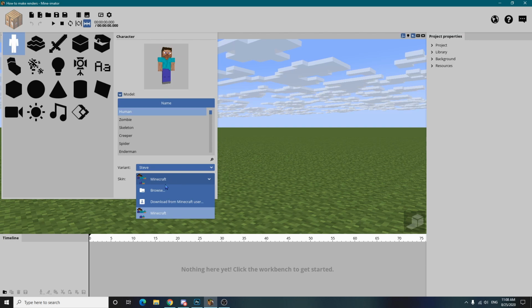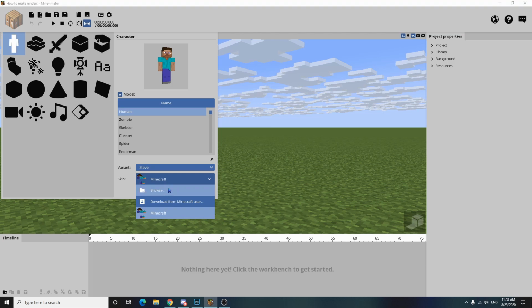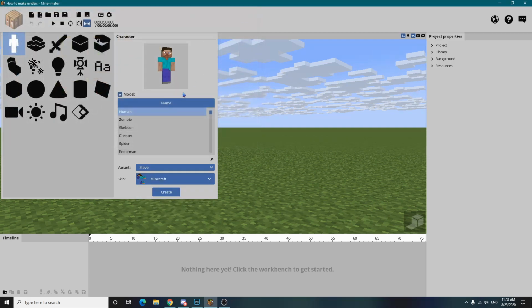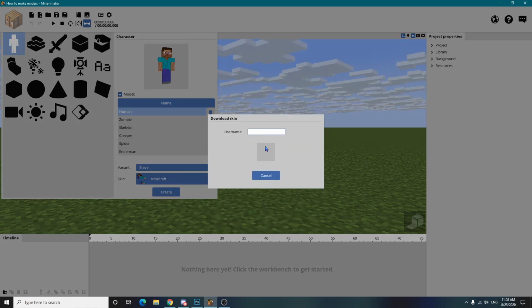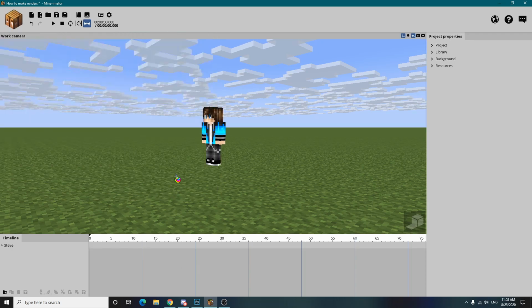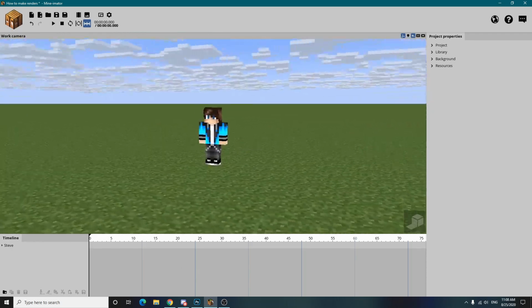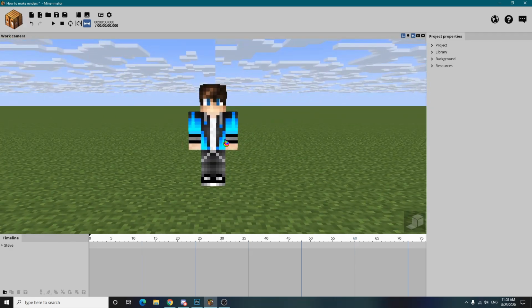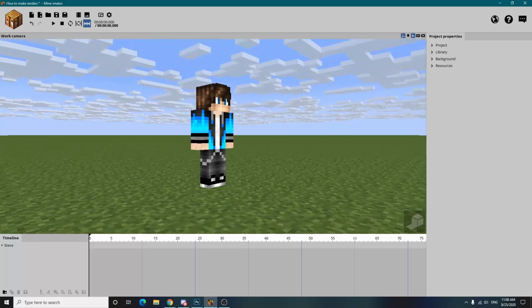Then you click on skin. So there's two ways to do this. You can click browse, and then you can choose a file on your computer to put there. Or there's a much more simple way. You can click download from Minecraft user, and then you can enter your Minecraft username, get skin, and there you go. And by the way, this has to be for Java Edition, the player skin thing. So like I did there, you have to click create once you've got the skin and everything ready.